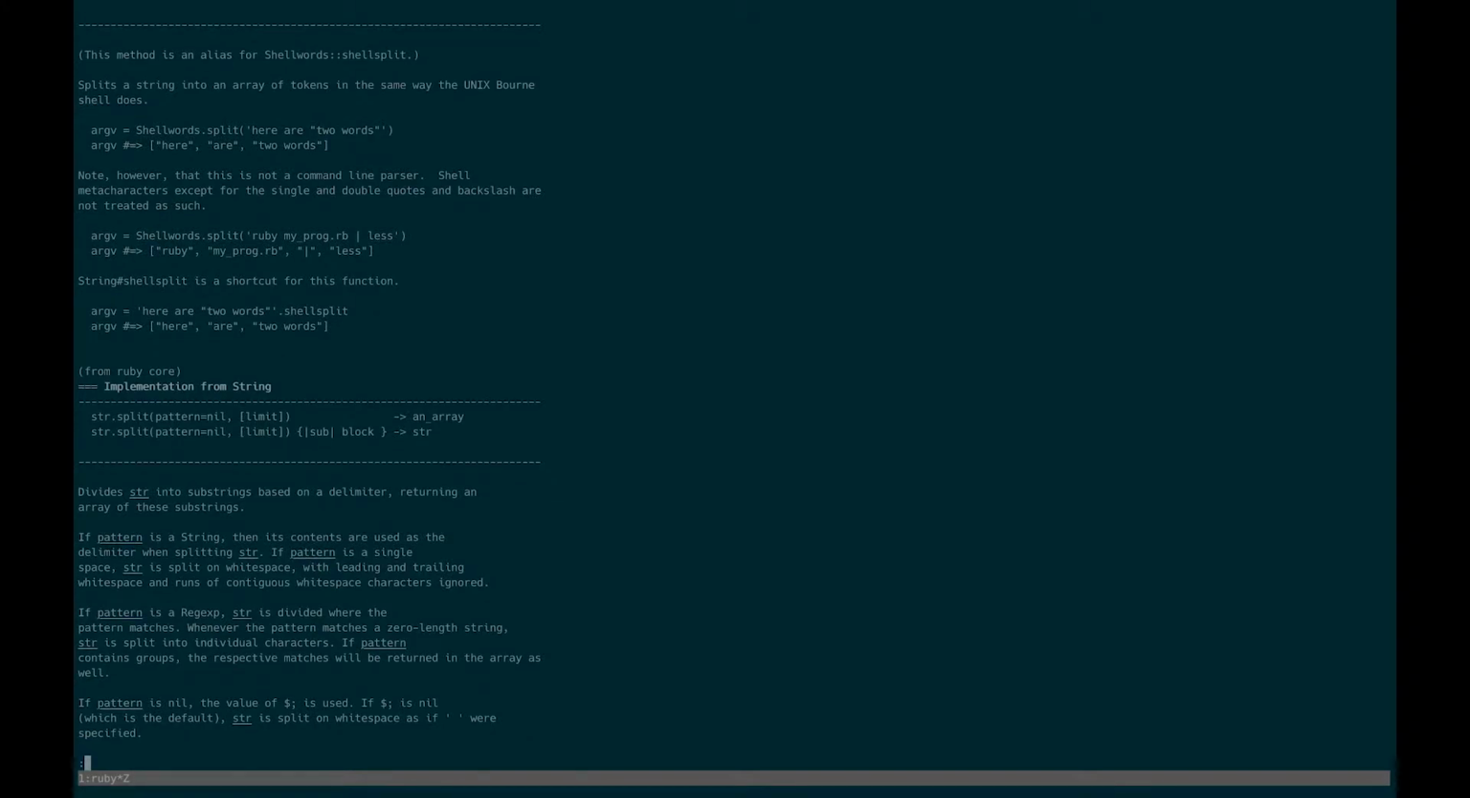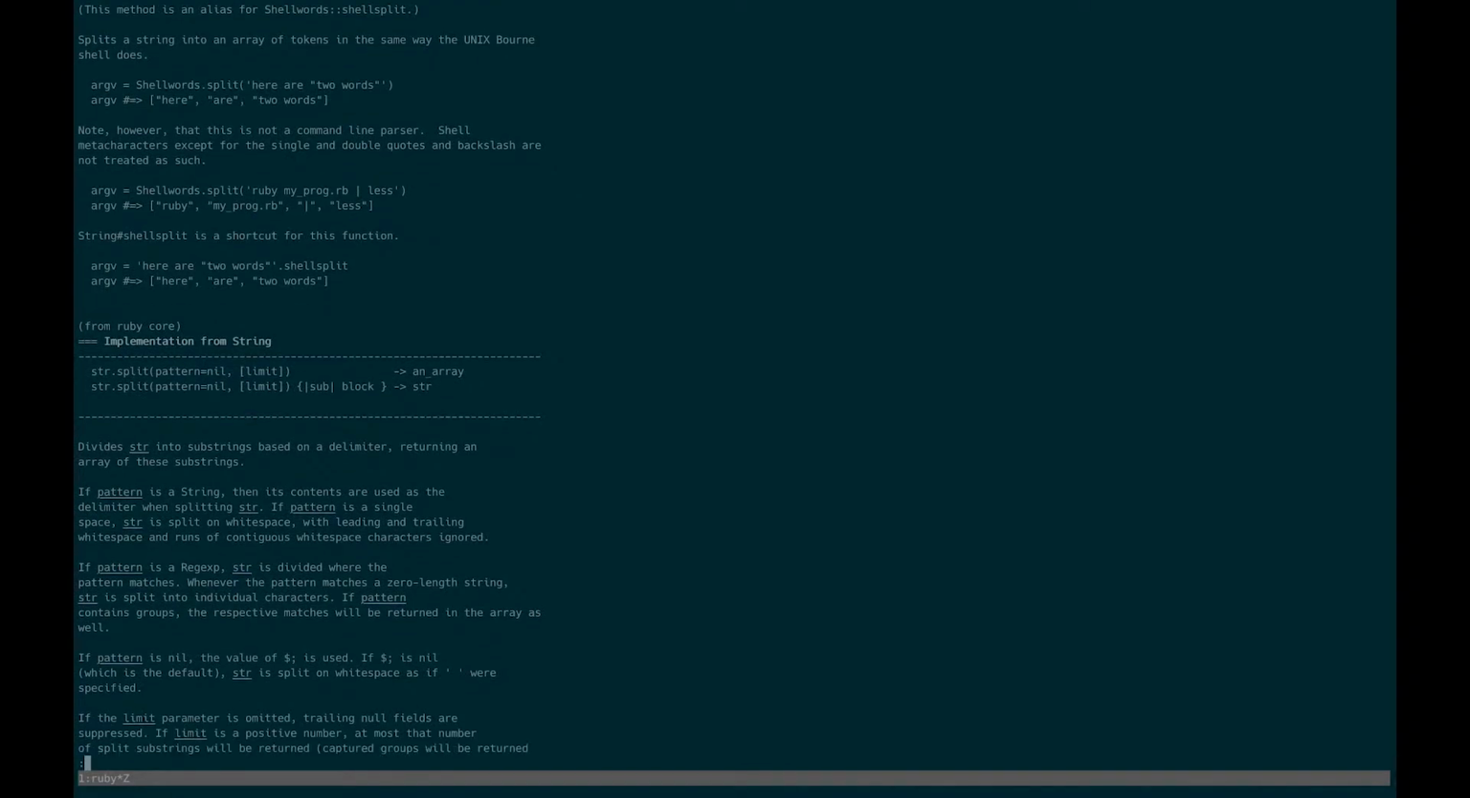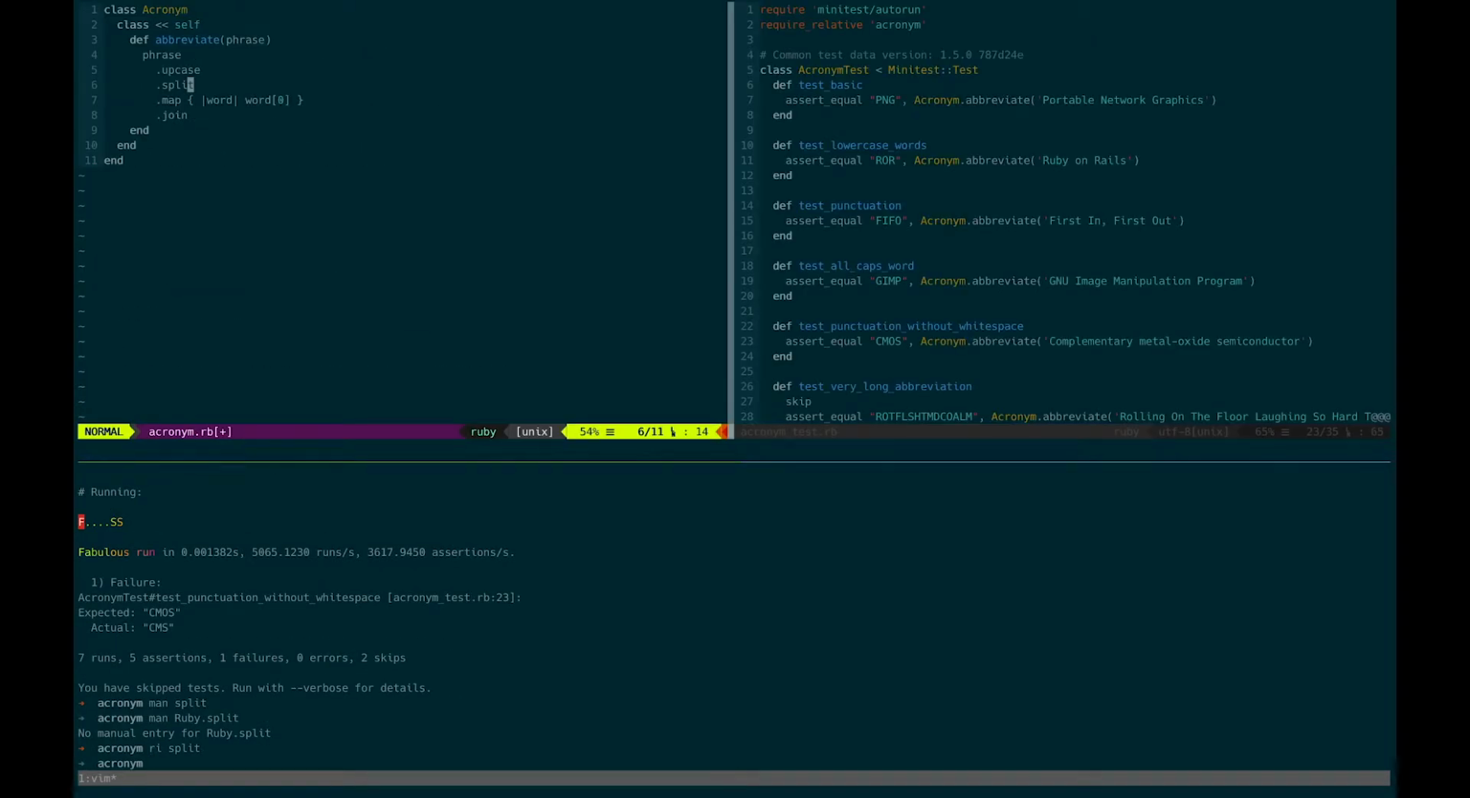And so if the pattern is a string, then its contents are used as the delimiter. If it's a single space, it's split on white space with leading and trailing white space and runs of contiguous white space ignored. If it's a regular expression, string is divided where the pattern matches. So we can give it a pattern. This is one option. I don't know if it's the one we're going to want to use, where we want it to split on a space or a dash, and I think this will work.